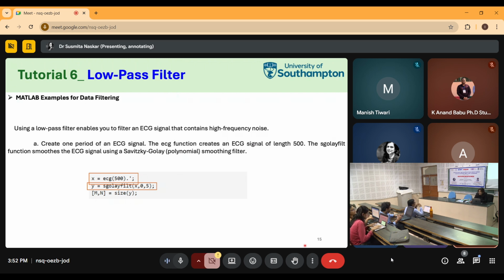That means we are asking it to filter using the Savitzky-Golay polynomial smoothing filter. So what is the next step? We check the result. And how will you check the results? We write down the size of y. So what exactly do m and n mean here?